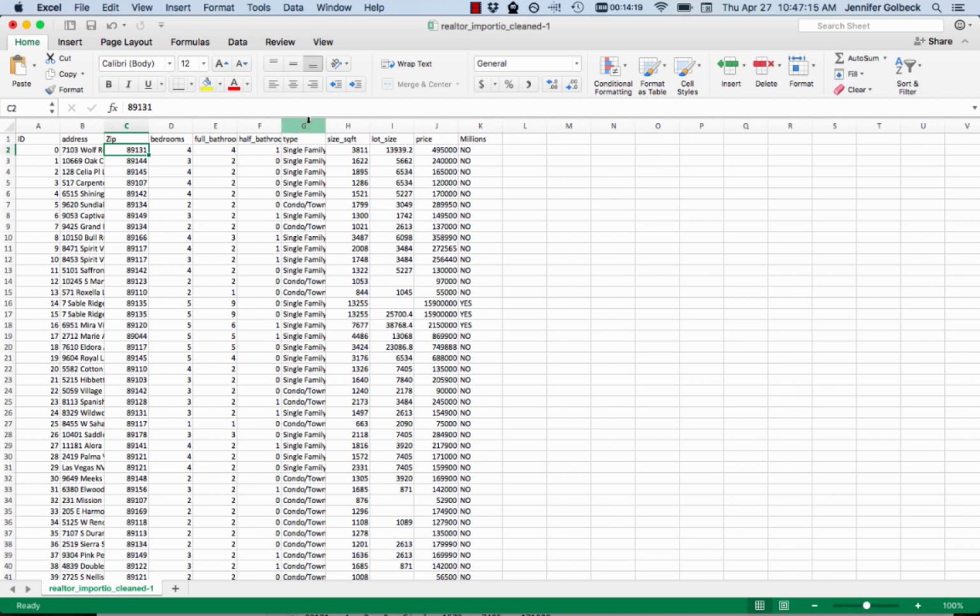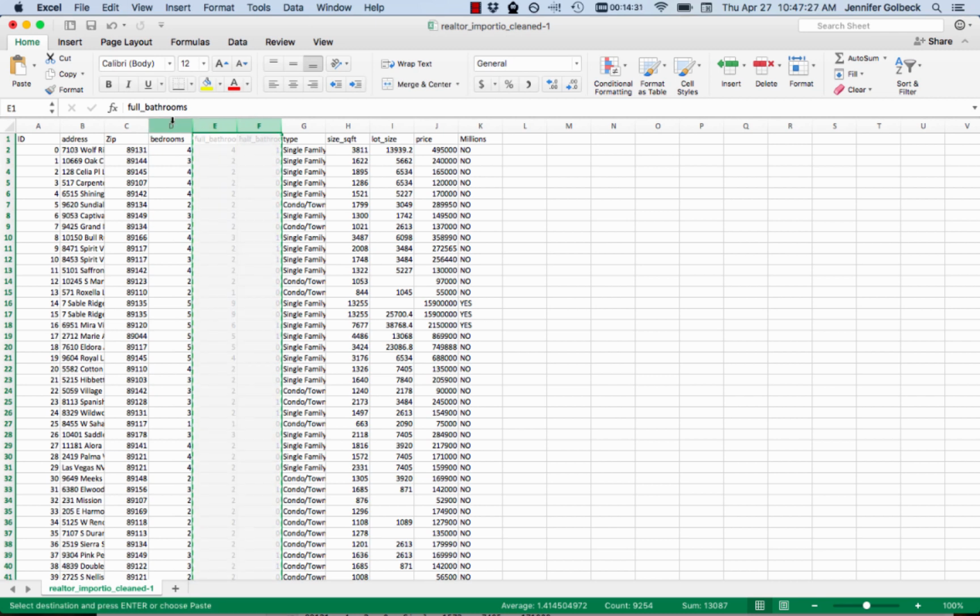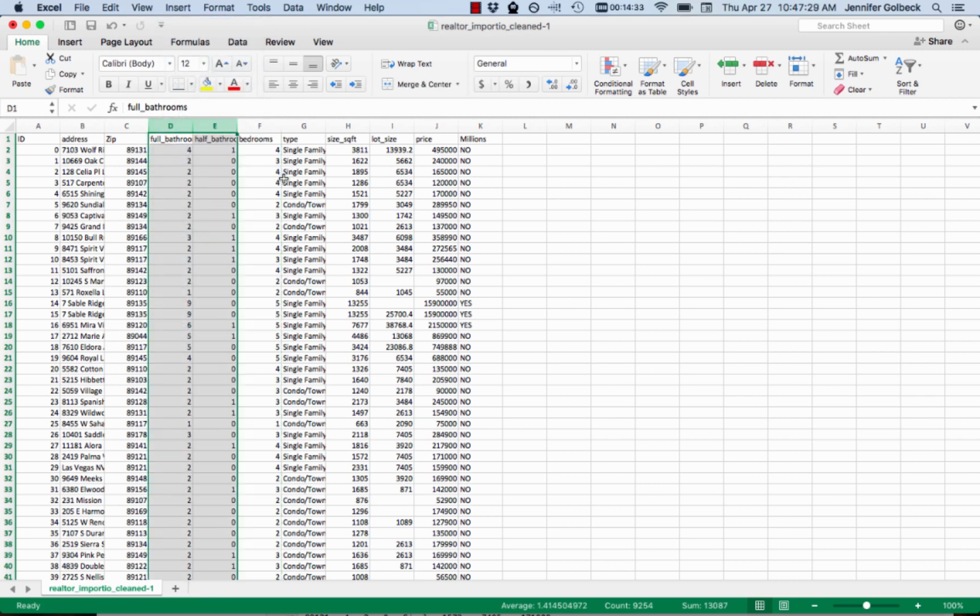We can keep the type in, which I think is useful, but then we have bedrooms, full baths, and half baths. Those probably overlap. So let's get rid of the full baths and half baths. I'm just going to move those over. So now we have bedrooms, the type, the size in square feet, the lot size, and the price. Those are going to be the categories that we look at.